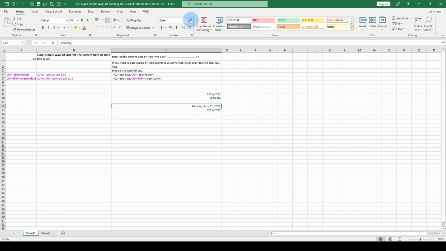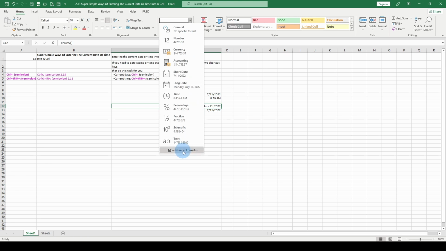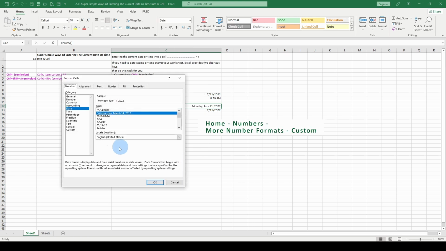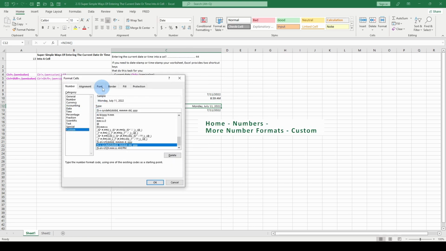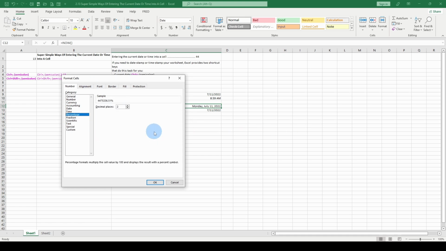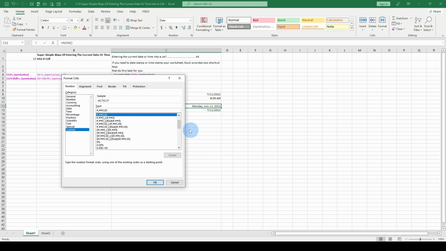Here we are in a date function. We can go to more numbers, custom. Here you're going to have a whole bunch of different options, and we'll talk about all these later. But you can just scroll up and down, and you can see right here how the view will change. Go back to custom, just roll up and down, and you can see how it will show up.